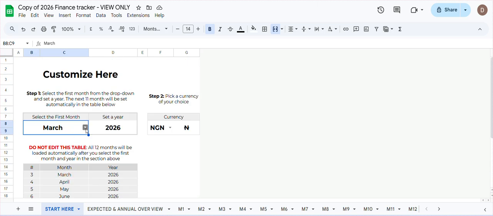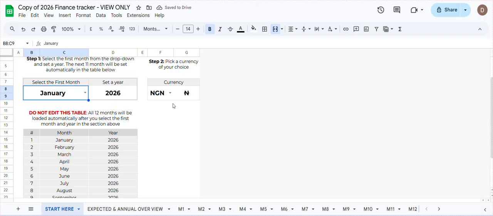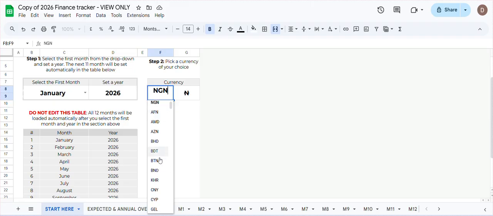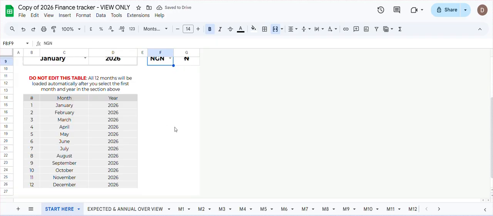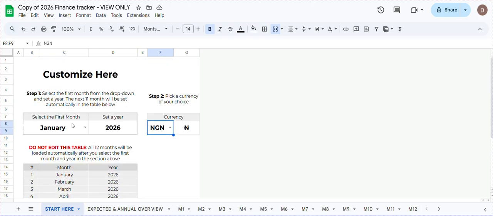So since we're starting with January 2026, you can pick any currency you want. I am using Naira. Yeah, I'm from Nigeria, so I'm using Naira. But depending on the country you are from, you can just select your country code, and the currency symbol will change automatically. You can just type it, and then it will change.